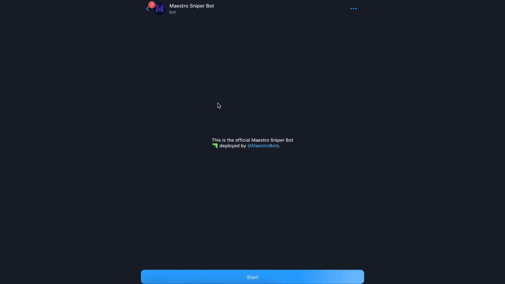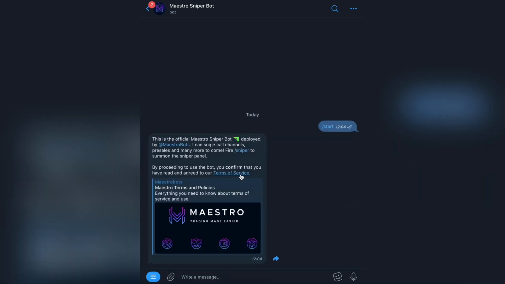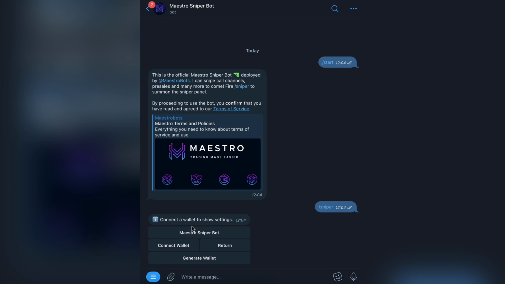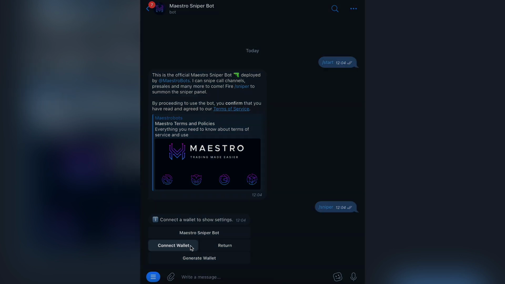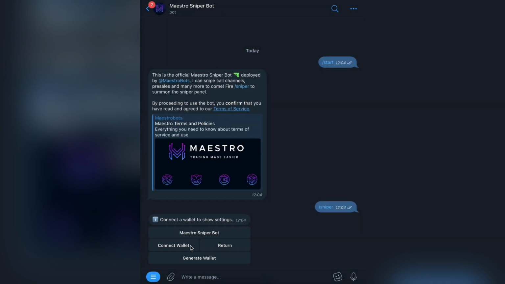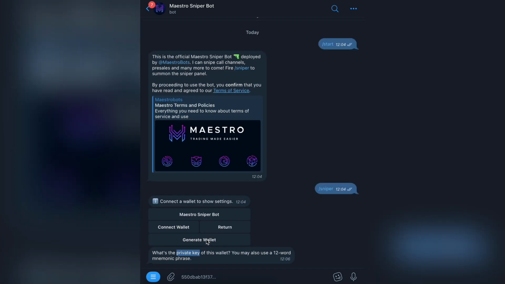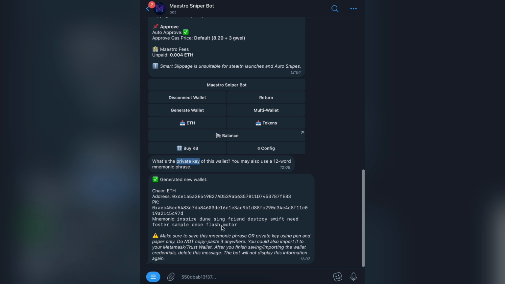Let's get started. So, let's break down how to start working with the sniper bot. The first thing you need to do is press the Start button. You might see a message where you need to choose Sniper. After that, the bot will give you two options, Connect Wallet or Generate Wallet. If you choose Connect Wallet, I recommend connecting your wallet using your private key instead of a seed phrase for better security. However, I'll choose Generate Wallet to create a new wallet.